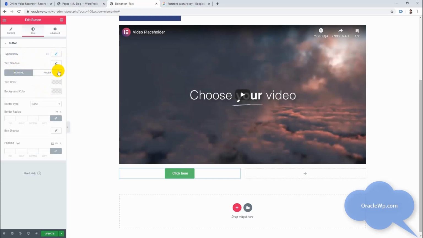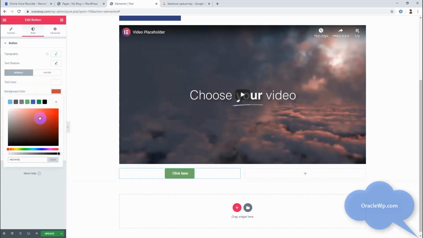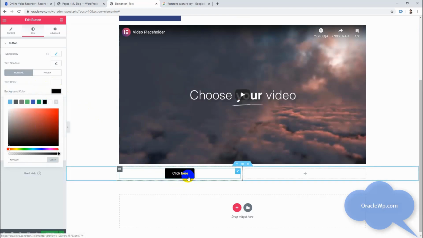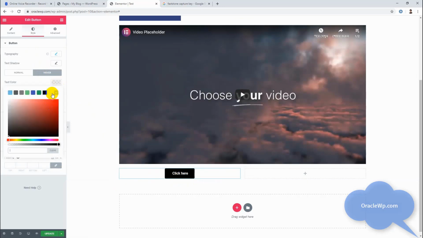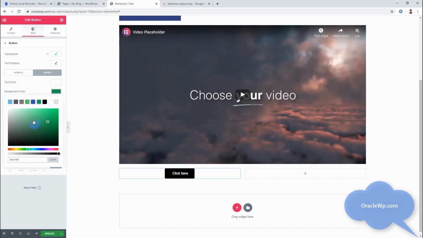And this is the new option, which is hover and normal. Currently it's normal. Let me show. Currently the normal text color is, let me select white and the background black. Currently the normal button background color is black and the text color is white. If you want to change the colors on hover, we can set the color. Let me select it green.